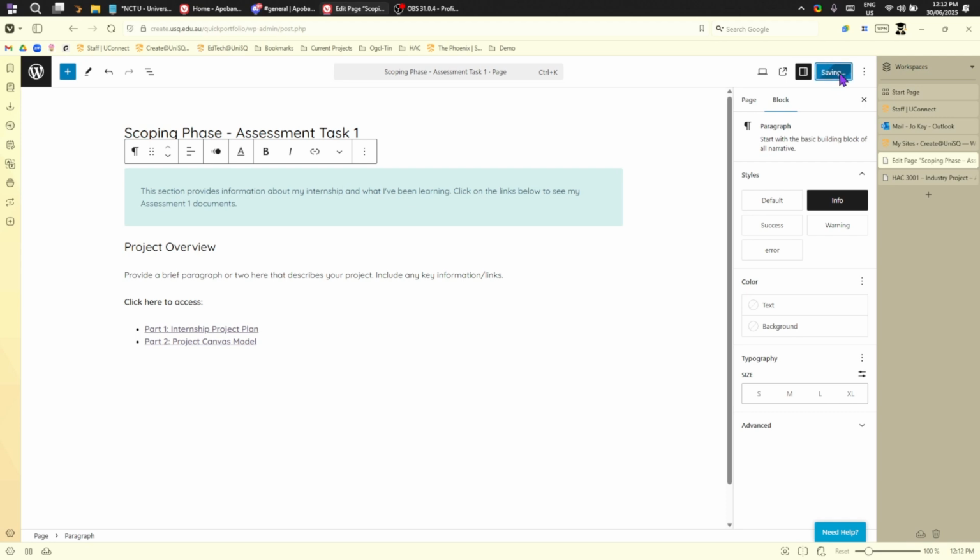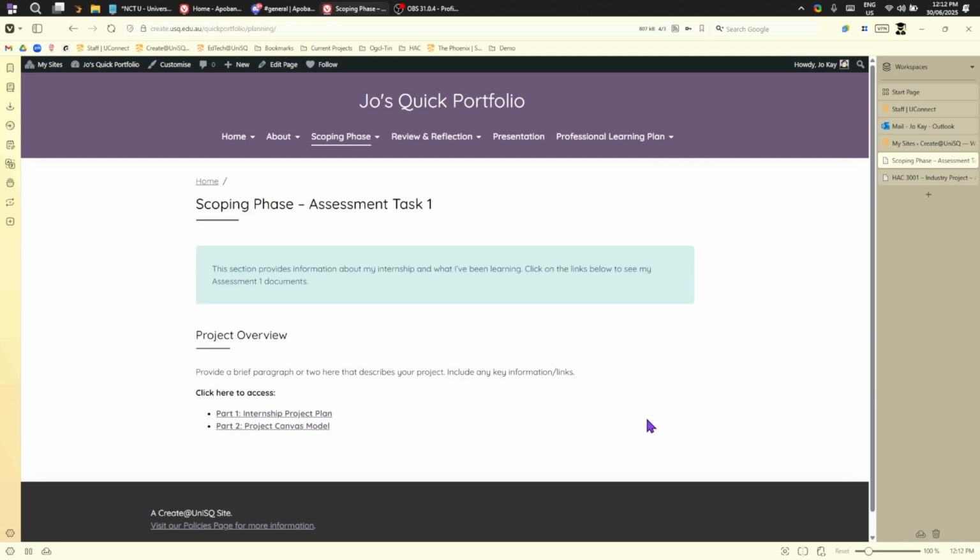So I'll click save, and then you'll see that a little box at the bottom left pops up that allows us to view the page. So we can go back out and check to see what the public facing page looks like. And I'm pretty happy with this change. So I've finished making changes to this first page.